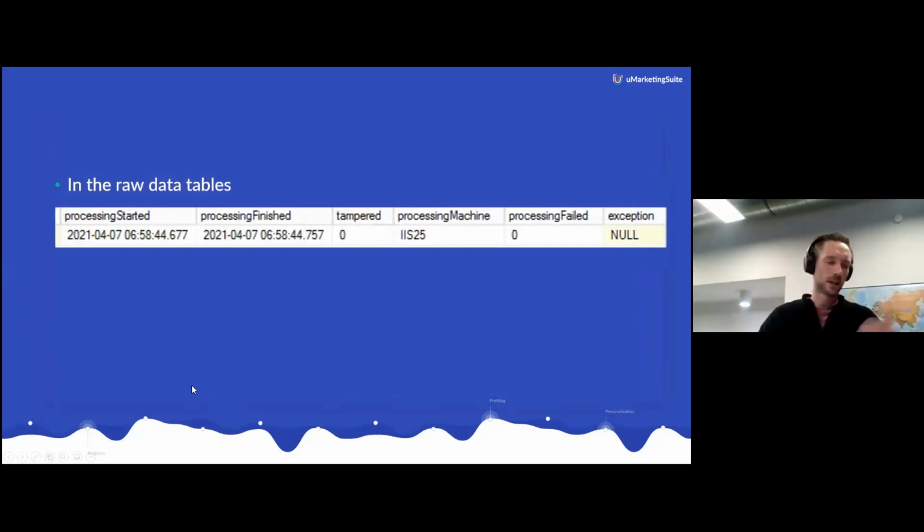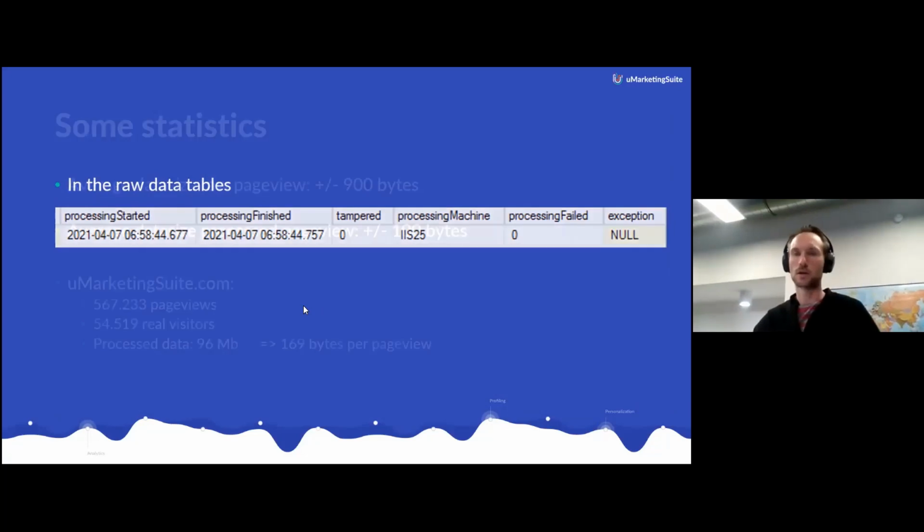In the raw data tables, you will see which data was processed, when it started, when it was finished. We try to do it as quick as possible. Which machine was responsible for it, because we made it so that you can also have a multi-server setup where a different server is responsible for processing the data records.